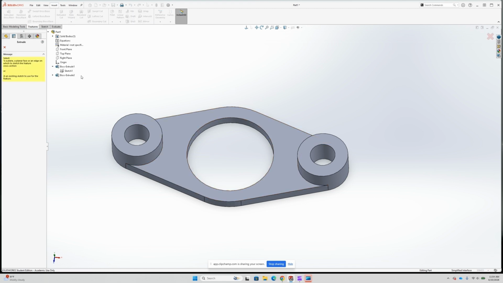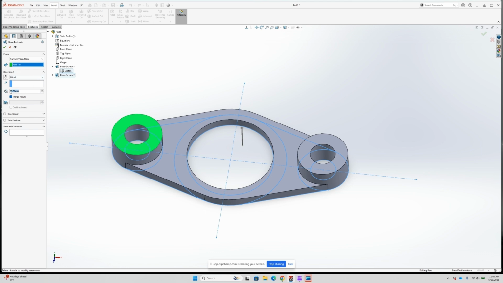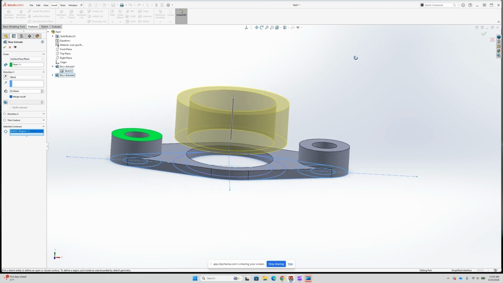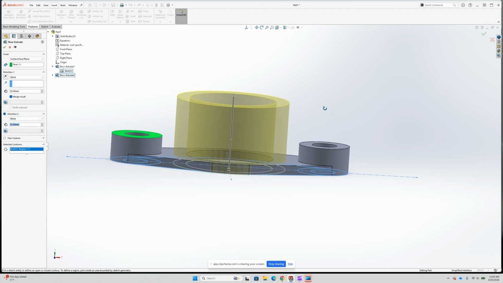And then the main circle is going to be extruded. Well, it won't be a blind extrude. It will be extruded from a surface, and that surface will be this. And from that surface, it will be extruded by 38. And in the second direction, it will be extruded by 25.